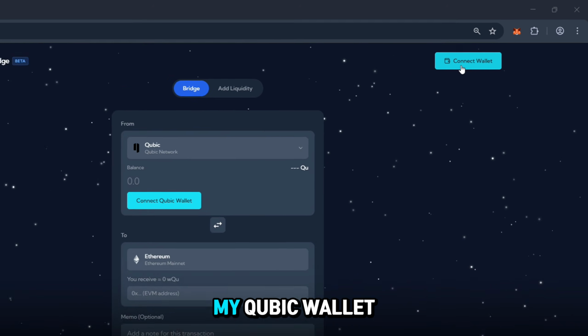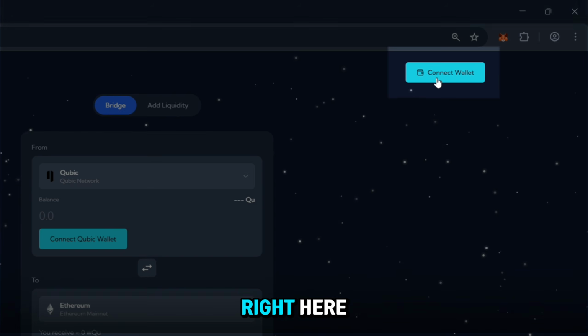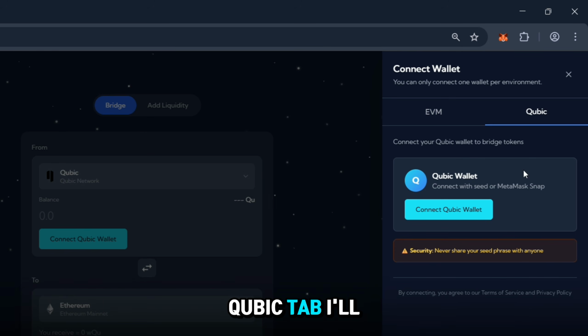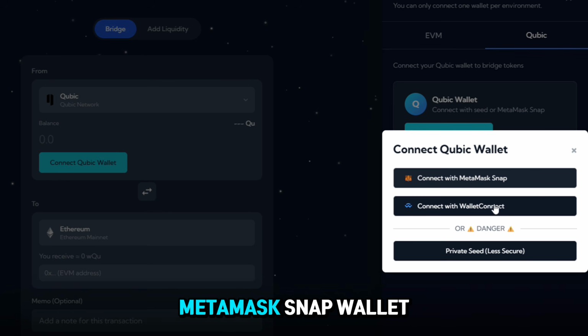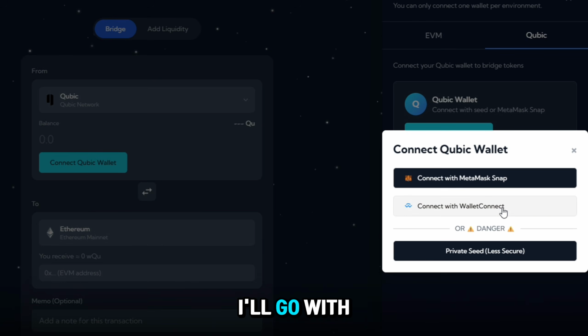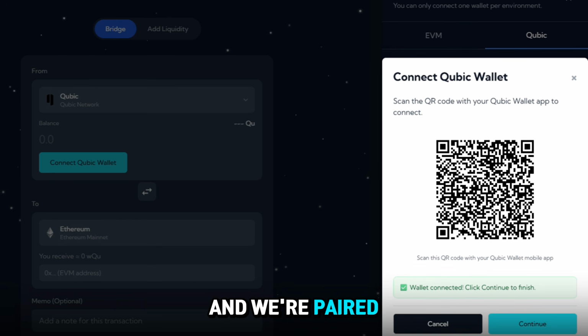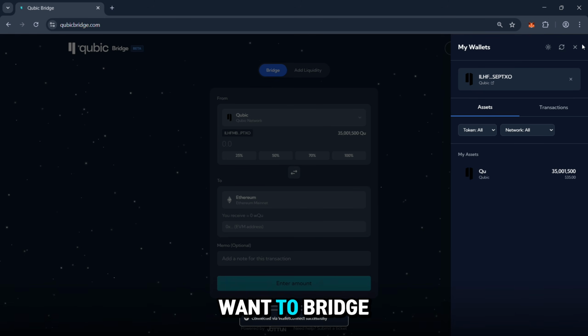First, I'll connect my Qubic wallet using this button right here. A modal pops up with two tabs, EVM and Qubic. We're on the Qubic tab. I'll click Connect, and you get three options: MetaMask Snap, Wallet Connect, or Private Seed. I'll go with Wallet Connect. Scan the QR code with my Qubic wallet app. And we're paired.